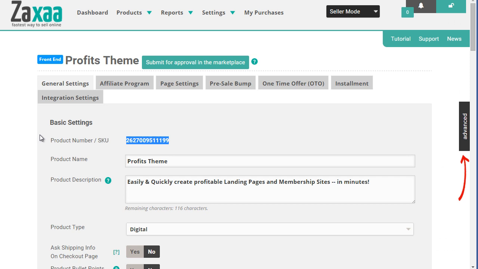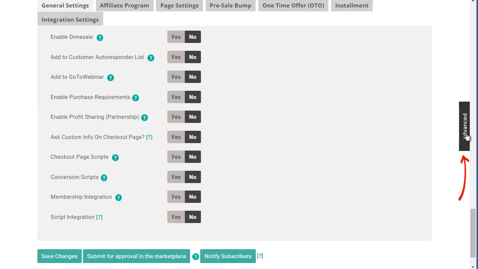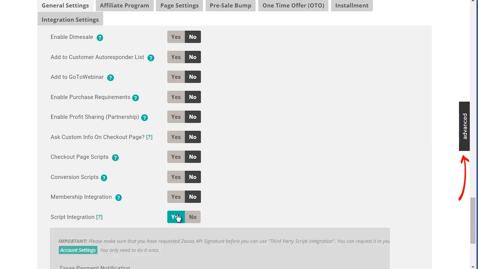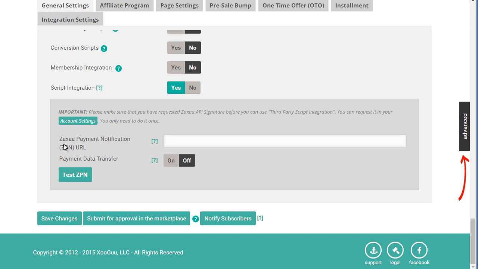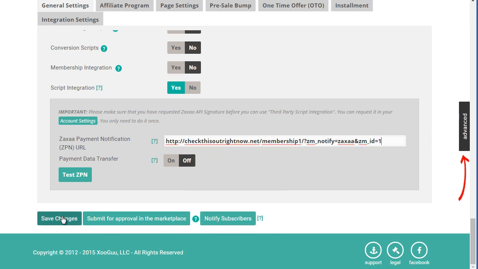I'm going to go back here. I'm going to scroll all the way down to the bottom. And you need to make sure that you are in advanced mode with Zaxa. Under script integration, click on yes. Under ZPN URL, we're going to paste that over here. And we're going to click on save changes.